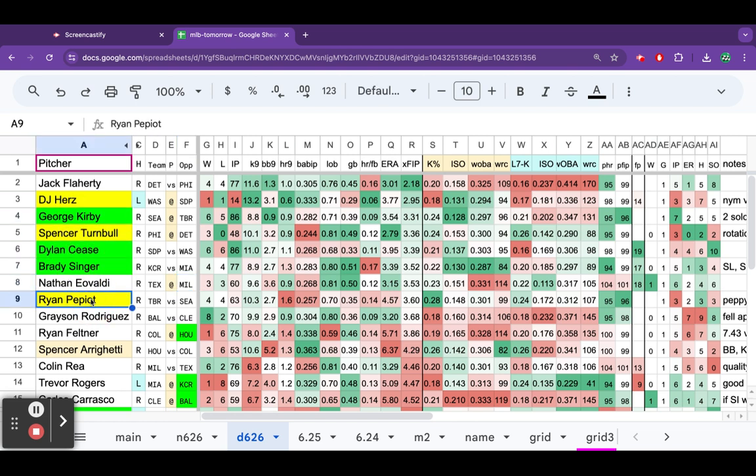Pepiot, fastball-changeup guy, facing Seattle, another team that we love to pick on. Their 20% K rate versus right-handed pitching. He does have a bit of a home run concern, giving up 1.6 home runs per 9. But it is a pitcher's ballpark, so he should be able to get away with that. 10.3 Ks per 9. xFIP is much better than the ERA, so he has been unfortunate.